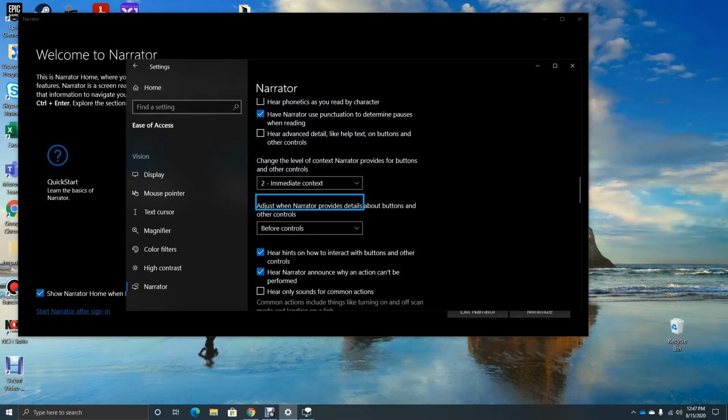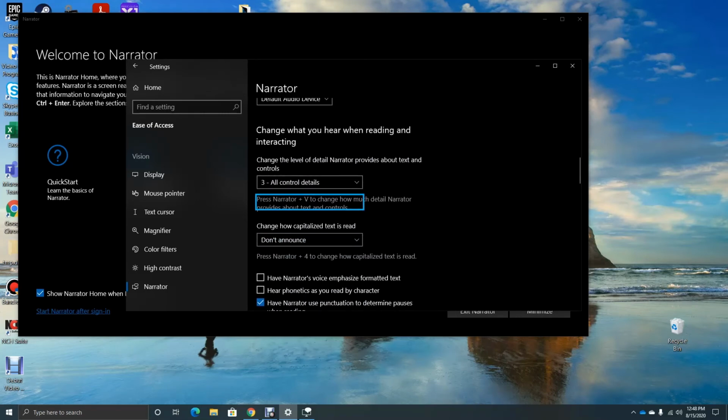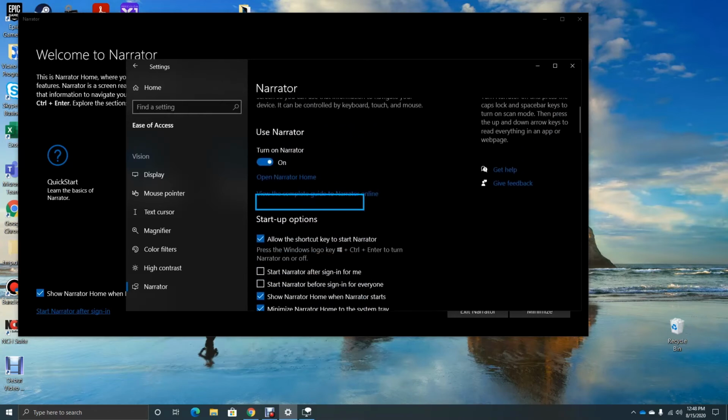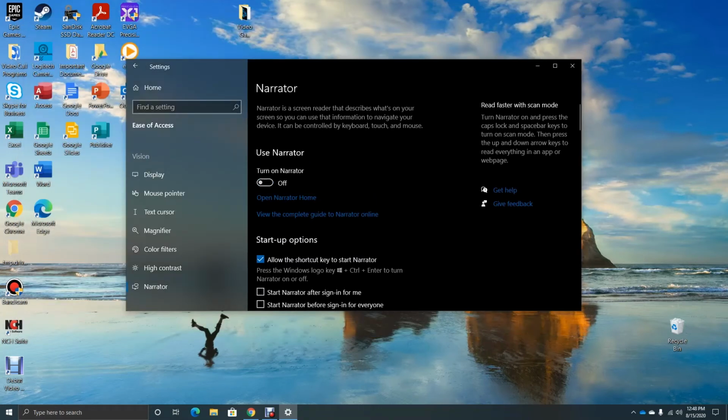Most people don't adjust these. Most people who are new to using a screen reader like to have a lot of the control here with hearing more of the detail, just so that they can make sure that if they've been typing something that it matches what they actually would like. So we're going to go ahead back to the top. We're going to shut off narrator, and that will get narrator to stop talking to us on a consistent basis.